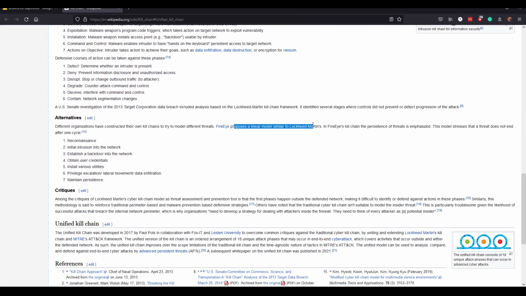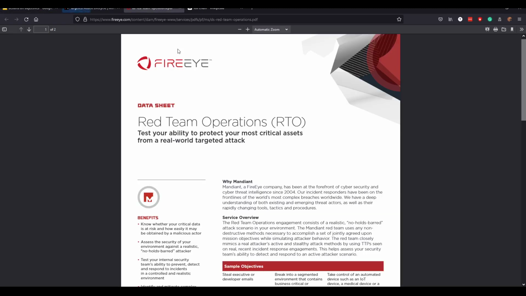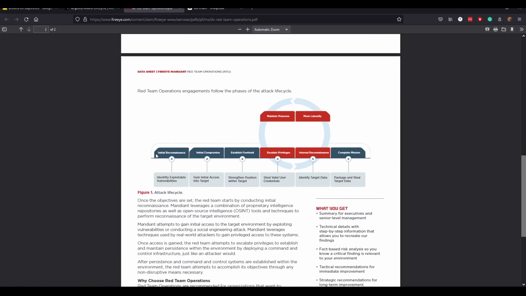So FireEye came up with their own alternative. And Mandiant is a sister company of FireEye, so you'll see the same graphic with Mandiant. But this is what it looks like. You've got your recon, your initial compromise. They change it by saying initial recon, initial compromise, establish the foothold. Then there's a loop within there where you're escalating privileges, internal recon, moving laterally, maintaining presence, and keep going until your mission's complete. Your objectives are done, right? So this is a slightly different kind of attack that maps out a different attack with a different objective, basically.